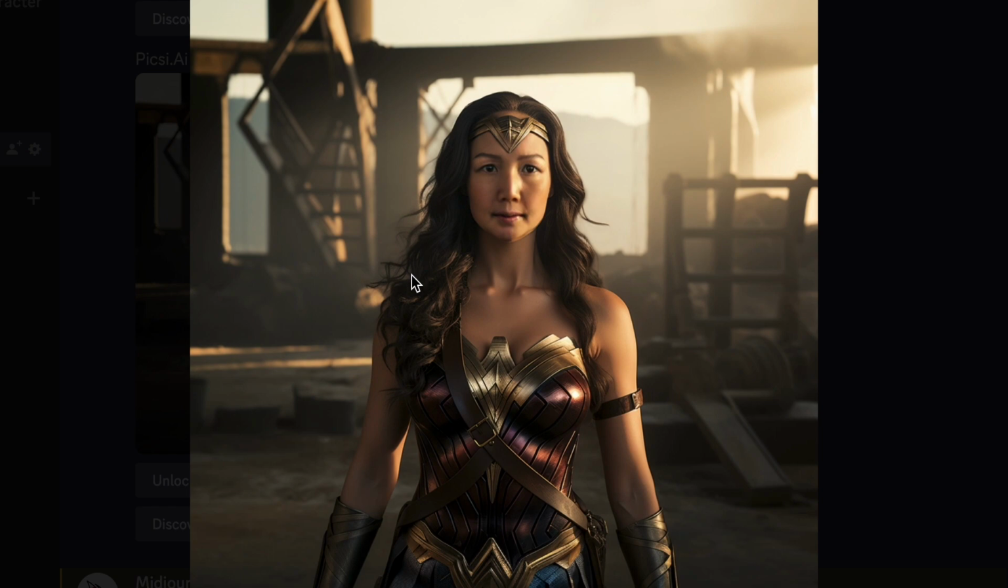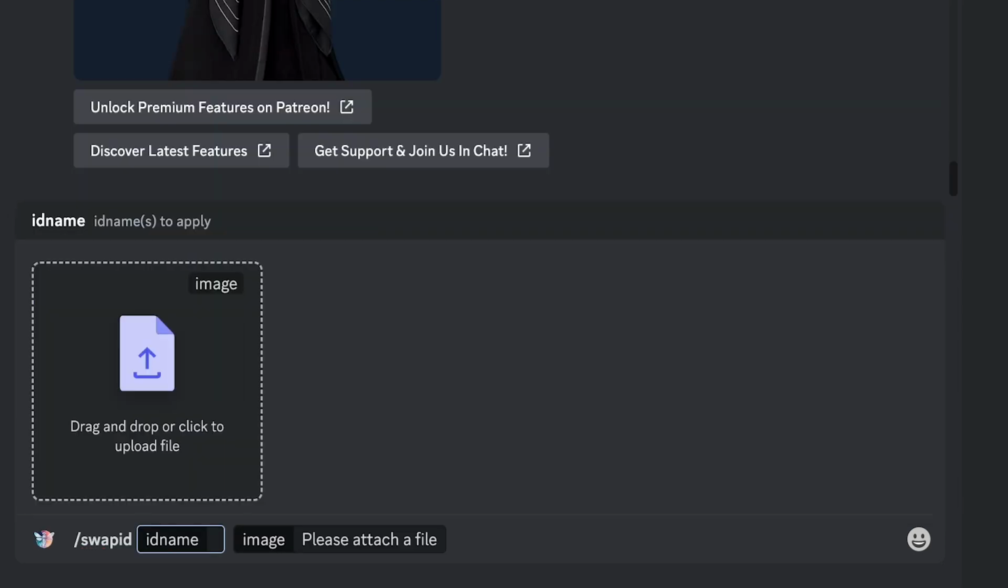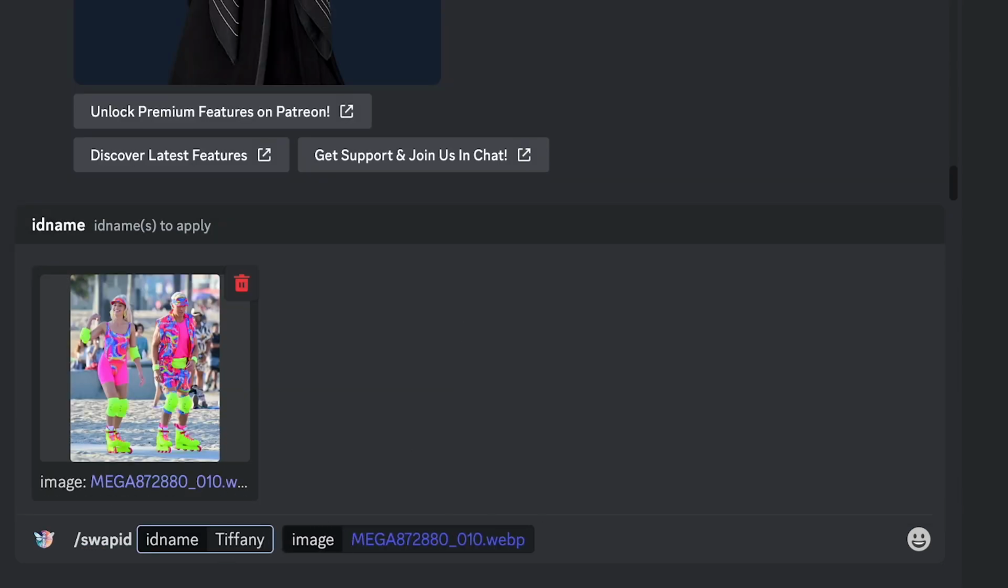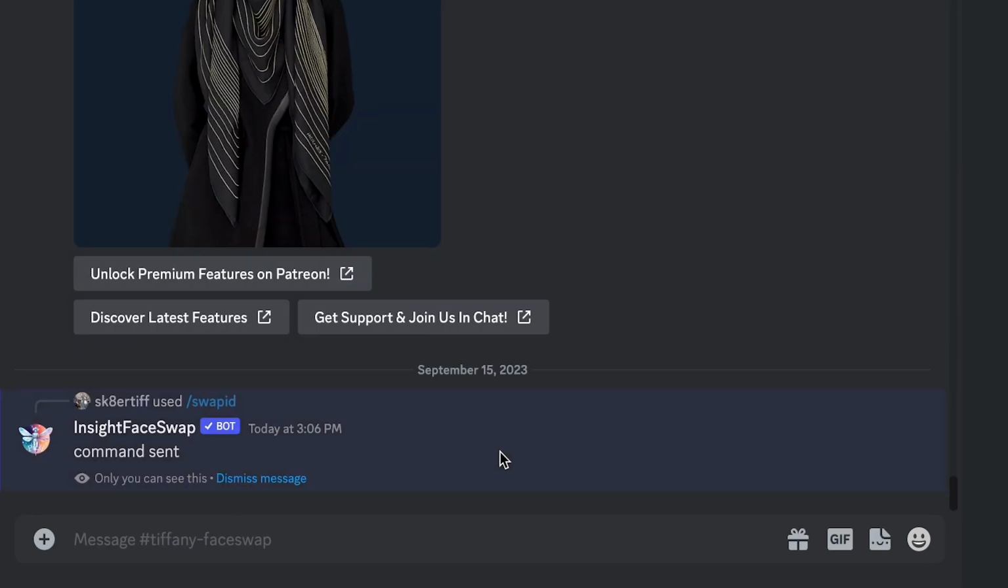On the photorealistic version, it does a great job. Just look at those highlights on the face. It looks like I'm right in the scene of Wonder Woman. Amazing. You can also upload another photo and have it swap faces using the swap ID command. You put it in, click on any image, upload, add the name, and just like that, you'll have something like this. It's quite a project.